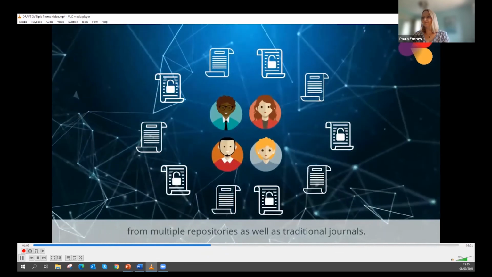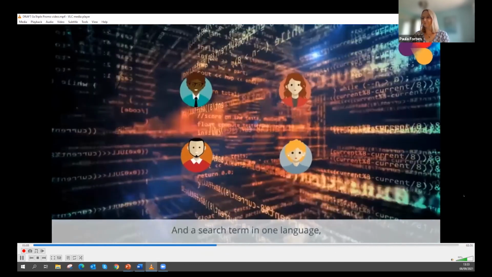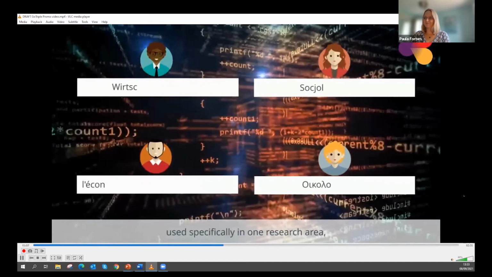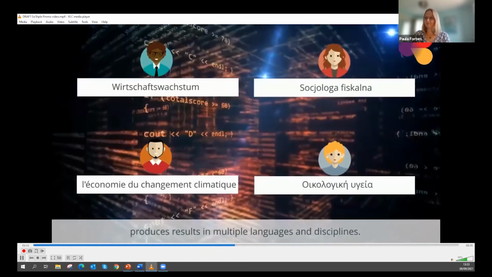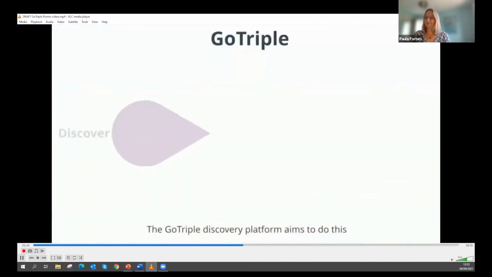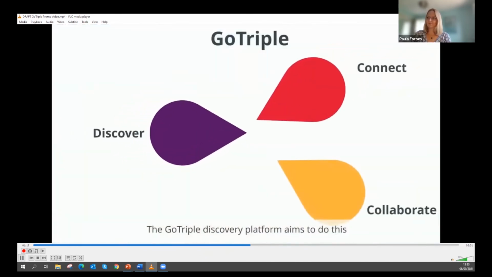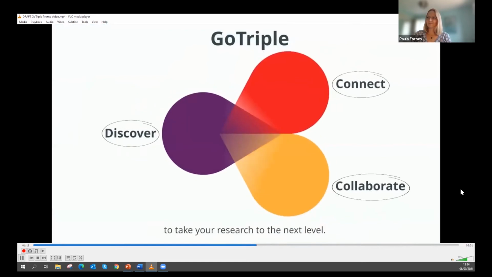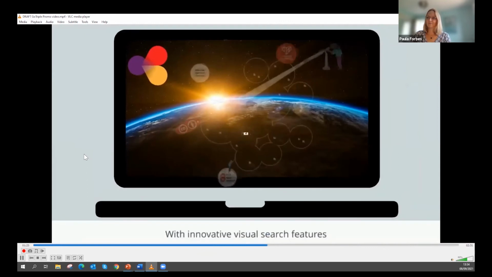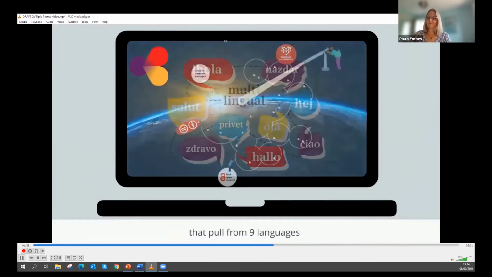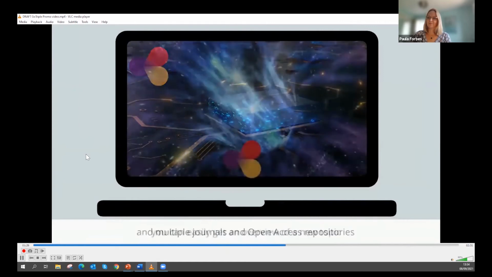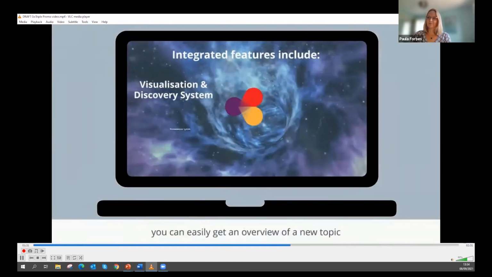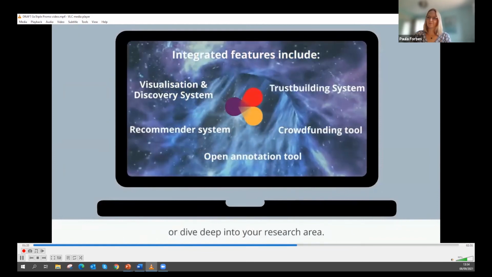And a search term in one language, used specifically in one research area, produces results in multiple languages and disciplines. The GoTriple Discovery Platform aims to do this, to take your research to the next level, for research that serves society. With innovative visual search features that pull from nine languages and multiple journals and open access repositories, you can easily get an overview of a new topic or dive deep into your research area.